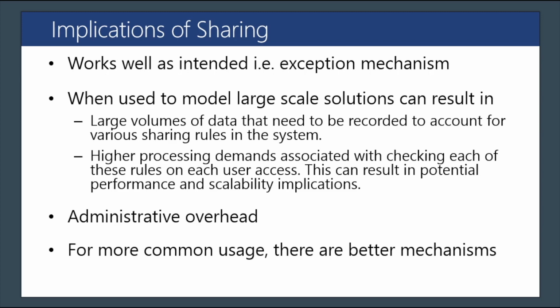So when you're looking at a more common usage pattern, there's better mechanisms for granting access to records, right? Whether it's team ownership or whether it's business unit access, there's various options that should address your common usage patterns for large quantities of data.